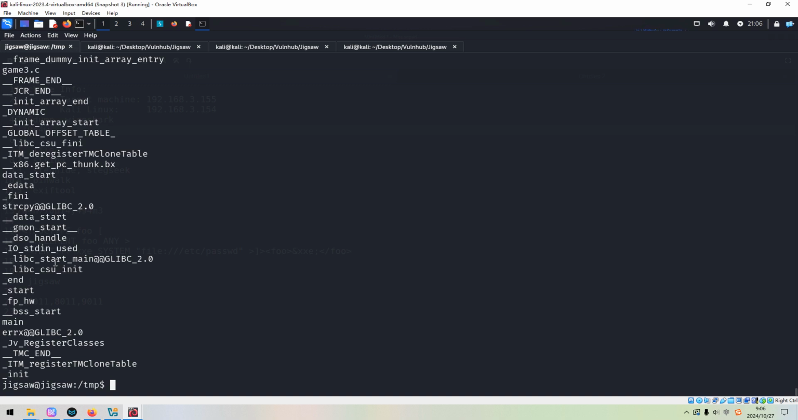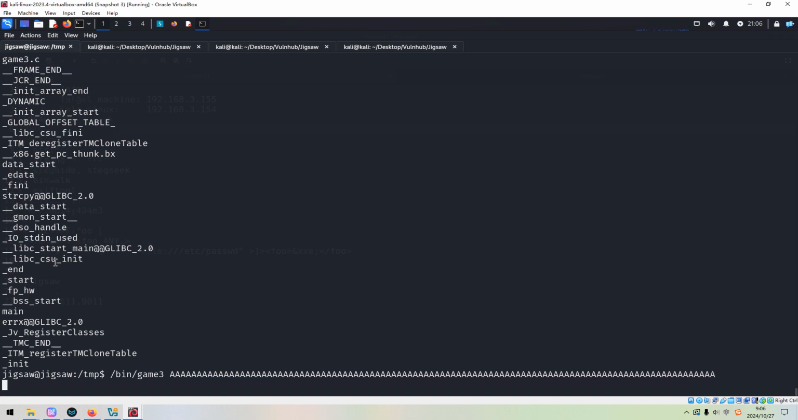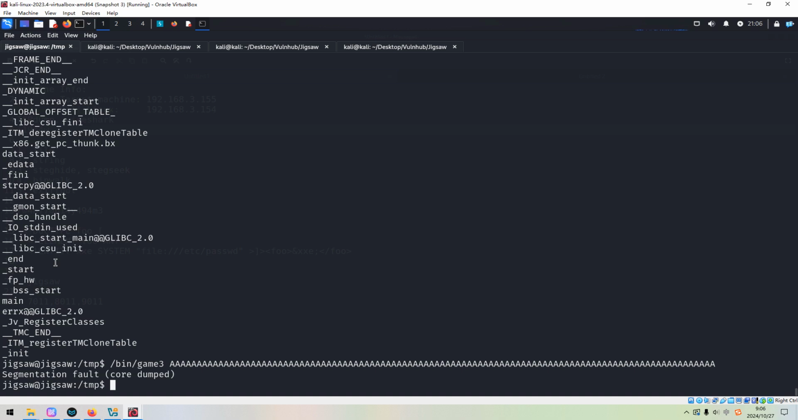Maybe we need to test whether this binary is vulnerable to the buffer overflow attack. So we can run it: bin game3. We can feed it very long data. We got the segmentation fault. Indeed, this binary is vulnerable to the buffer overflow.